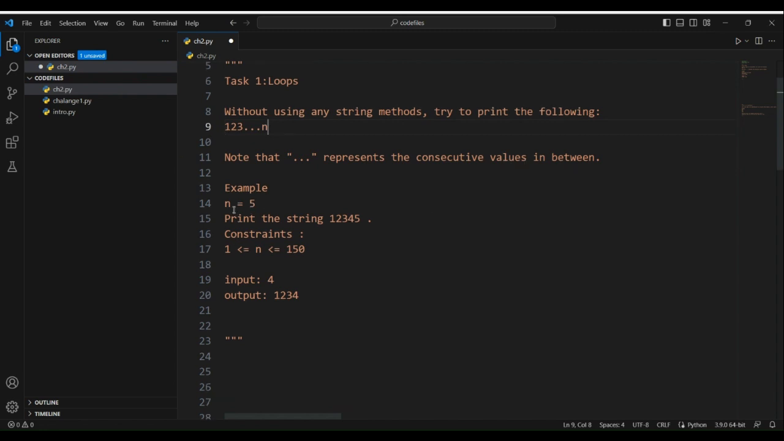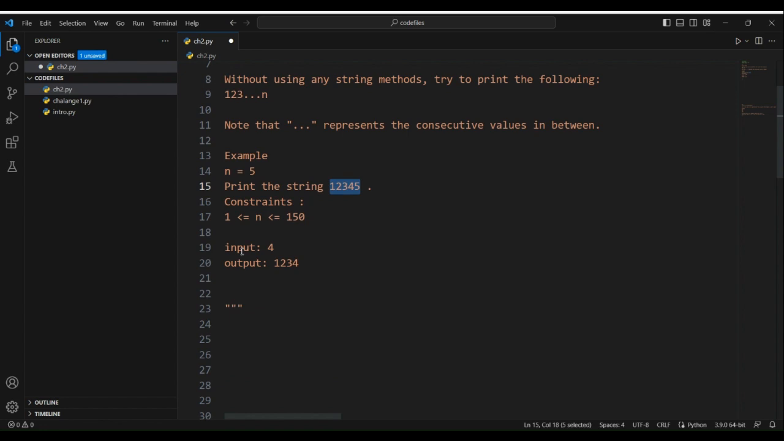Example, if you are given a value of n equal to 5, then print the string as 1, 2, 3, 4, 5 without any gap and also not on a new line. In the same line, like a string. So the constraint is n should be between 1 and 150. For example, if you are given an input of 4, the output will be 1, 2, 3, and 4.